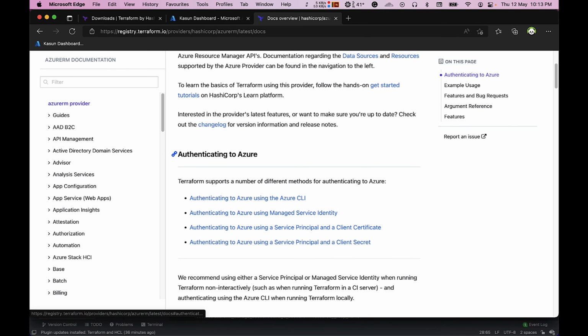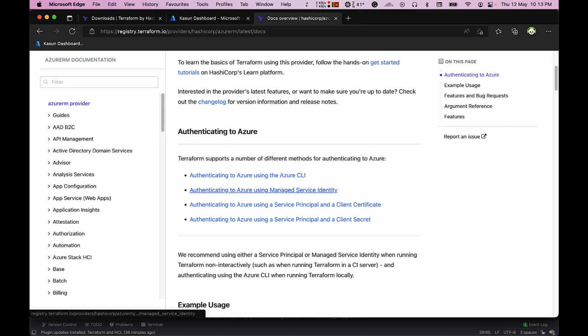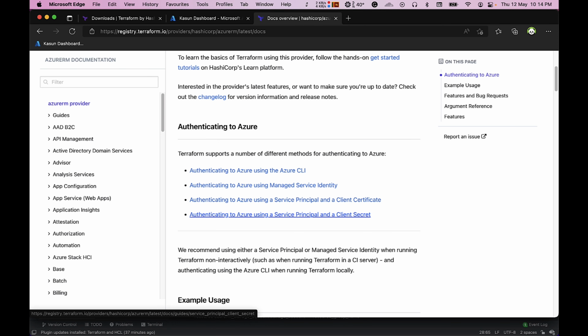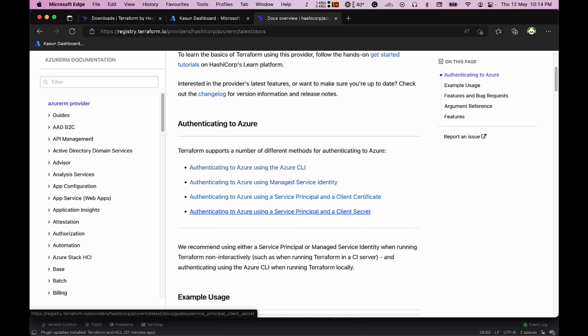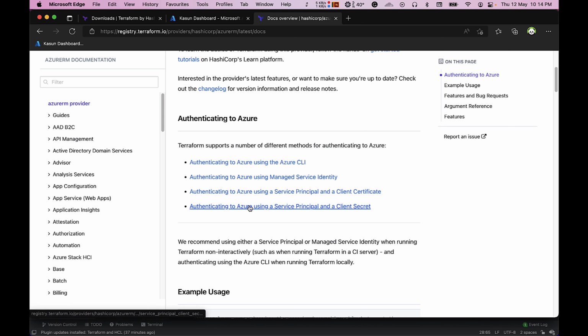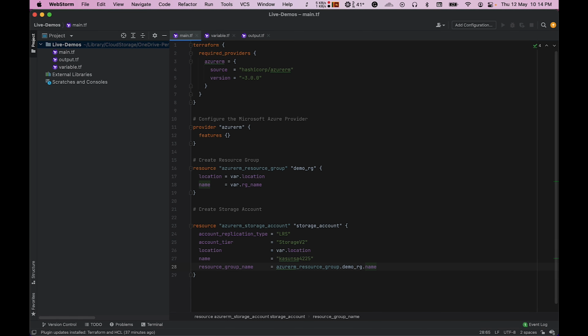Here, under authentication to Azure, you can use the CLI, then managed identities, then service principal with secrets and service principal with certificate. Those are the four options that are available for authenticating with Azure. Based on your scenario, you can select one of these four authentication methods. In my case, I already logged in with Azure CLI, so I will stick to that.